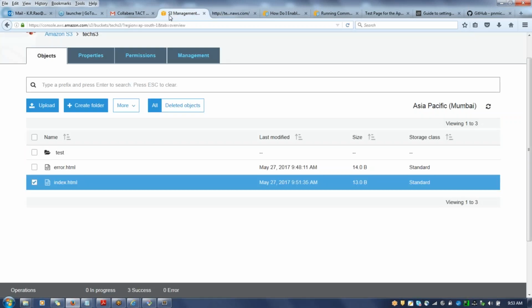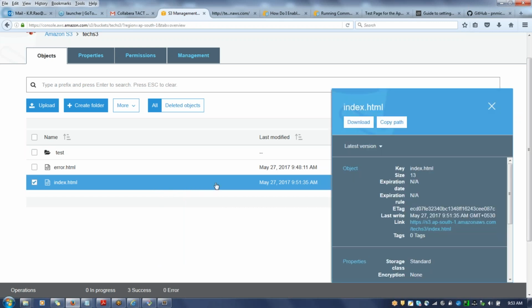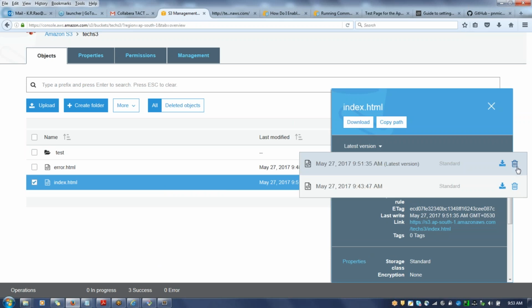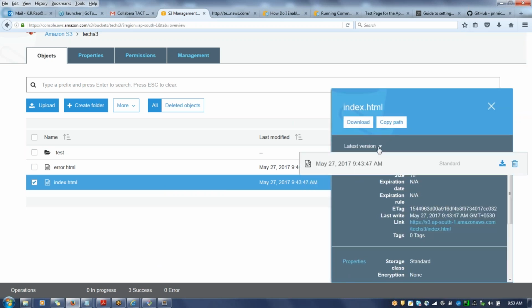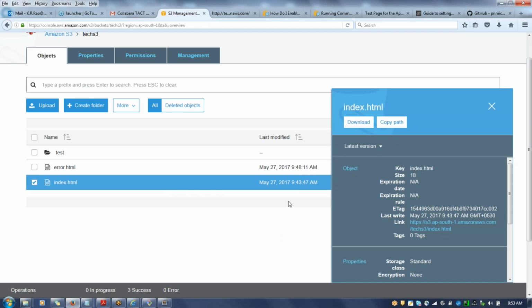Now you feel that you don't require the new version file, you require the old file to be made production. So I can delete this particular latest version. Which version will be available now? The old version will be available now. You see that? The 9:43 version is available. Just refresh it. You will get the old version now.